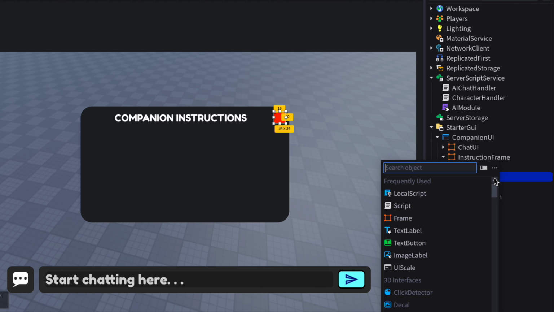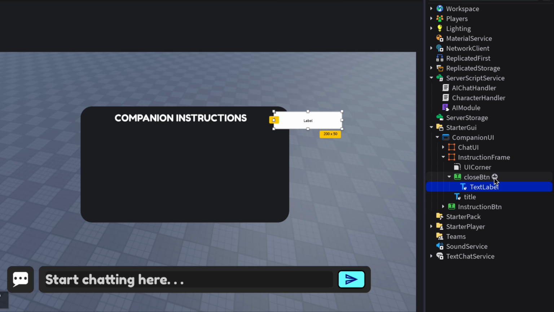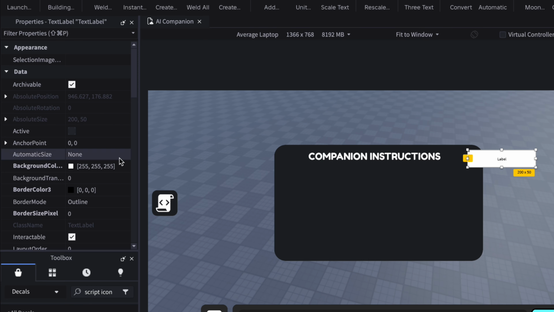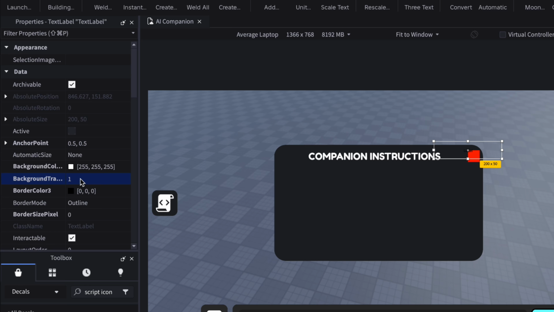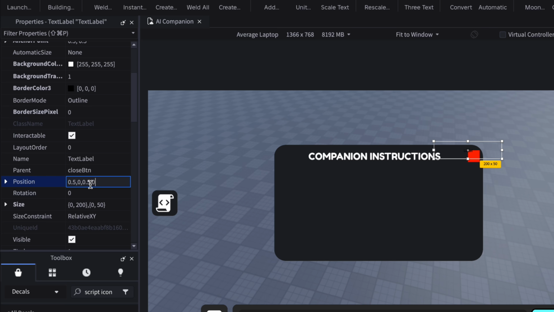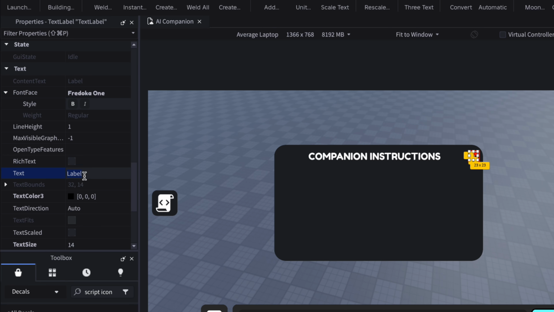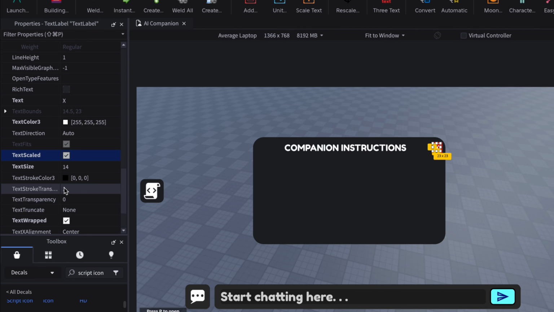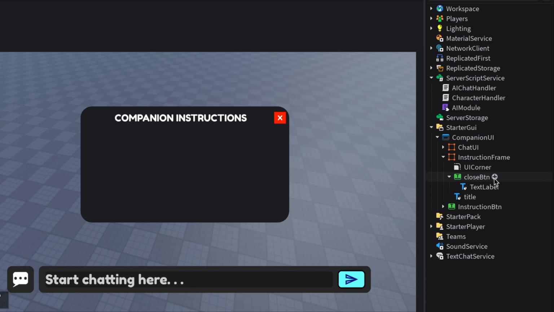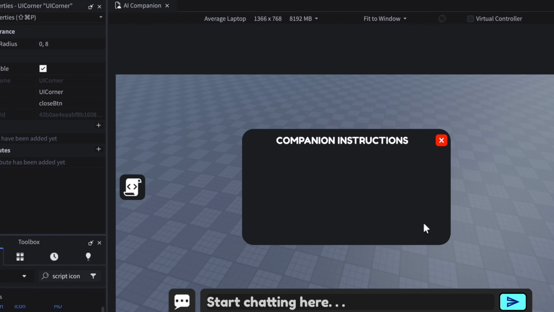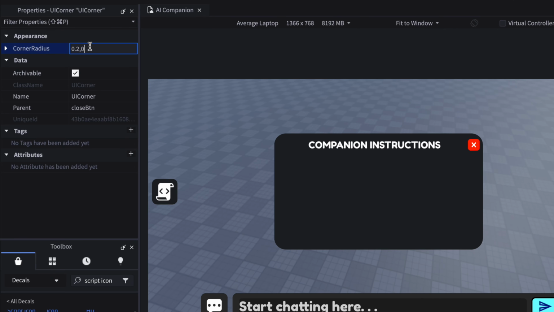Then add a text label to the Close button. In the Properties section of the text label, set the anchor point to the middle. Set the background transparent. Position it in the middle. Make it slightly fill the whole close button. Set the font to Fredoka 1 and set the text to the letter X. Then set the text color to white and enable text scaled. In the close button, add a UI corner and set the radius to 0.2.